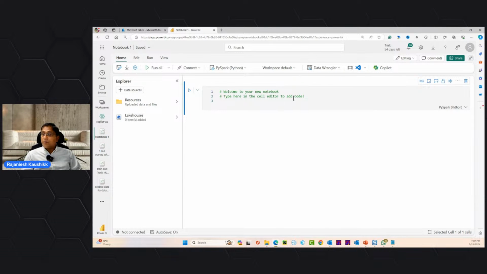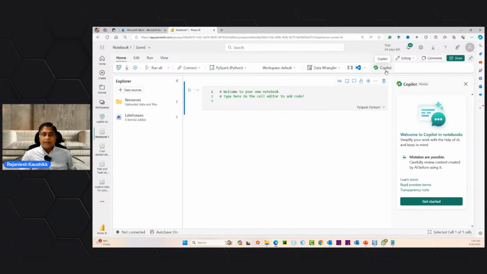If you have not enabled the F64 capacity, you will not see this Copilot option available, right? So how do I start with Copilot in this notebook? This is my first demo, so let me show you how we can start it. The first step is you come here, click Copilot and get started.